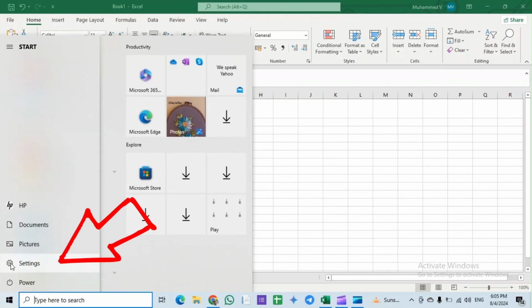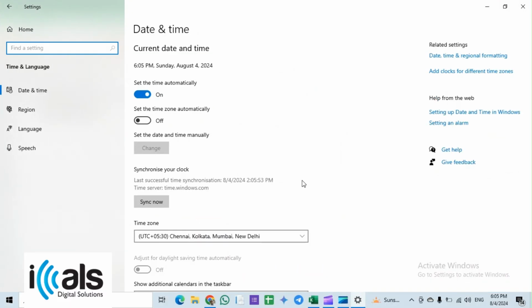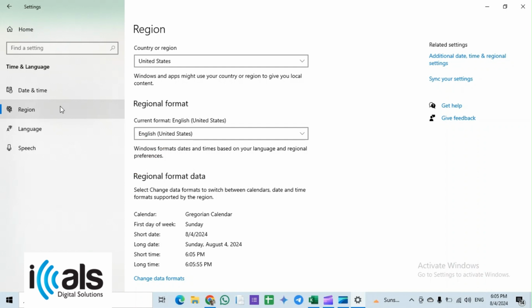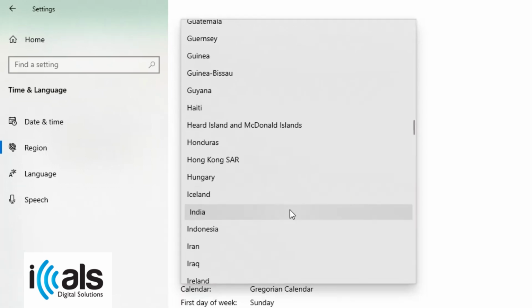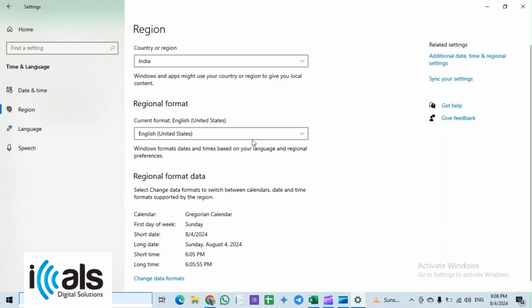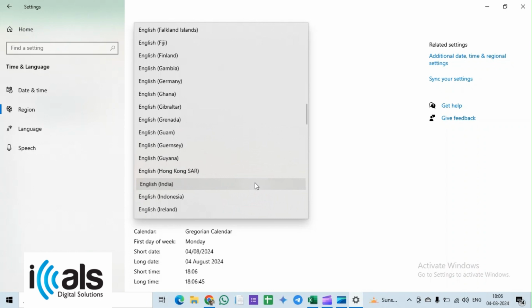Open Windows Settings. Navigate to Time and Language and select Region. Choose your desired country or region, like the United States or India, which matches your preferred date format. Select the appropriate regional format, such as English, United States, or English, India.